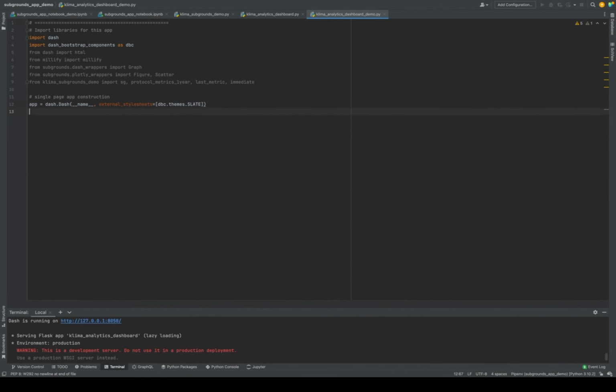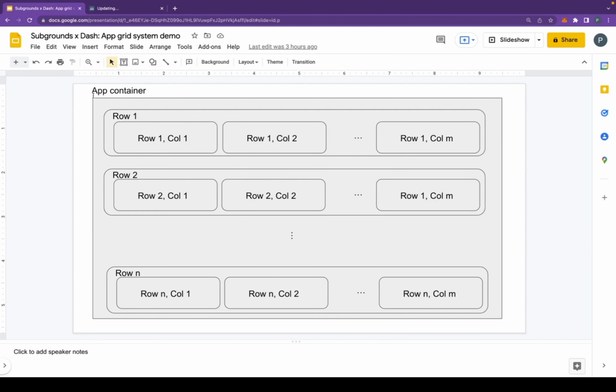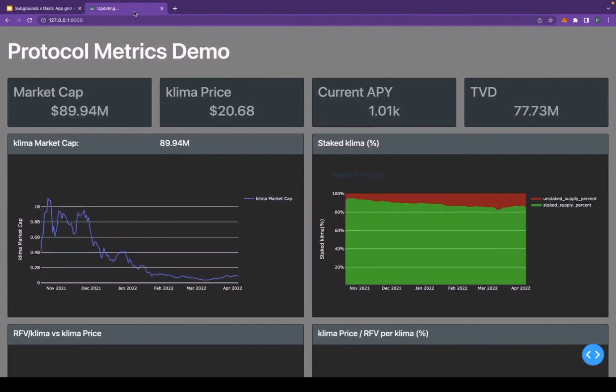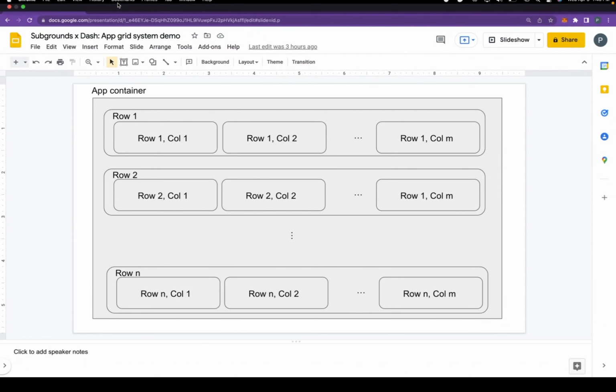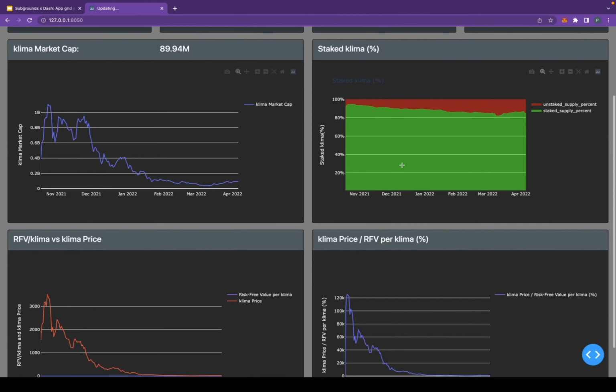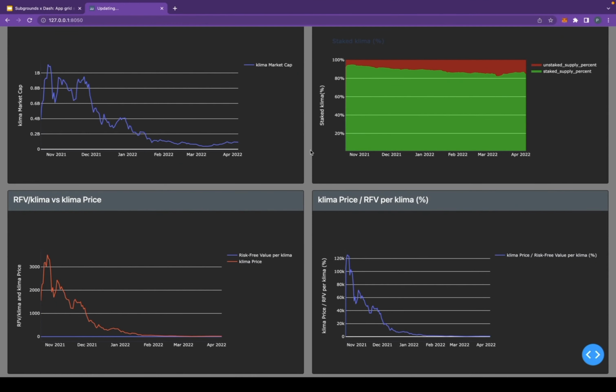And going back to our grid system, let me recall that back here. We're going to create an app container, and in that app container, we're going to have 4 rows for this demo. This is the final product, by the way. The first row will be the protocol metrics demo. The second row would be the smaller cards, each having a column: 1 column for market cap, Klima price, current APY, and total value deposited. The third row would be for the charts, and then the fourth row for the charts as well. So that's a sneak peek on what we're building.